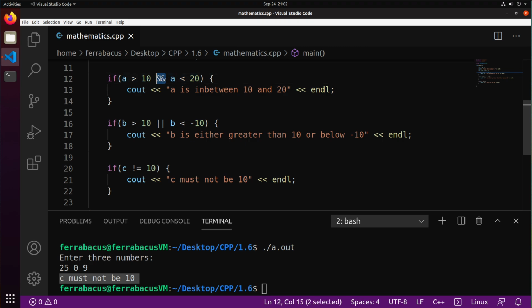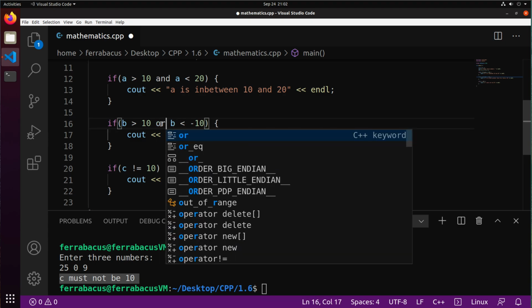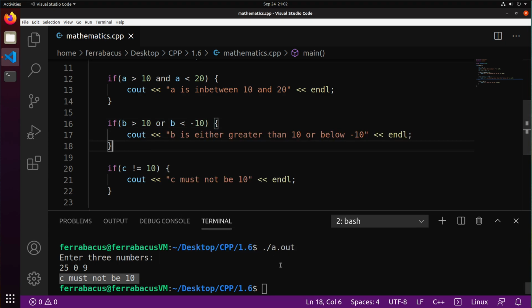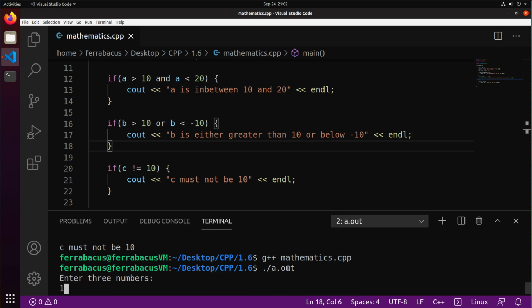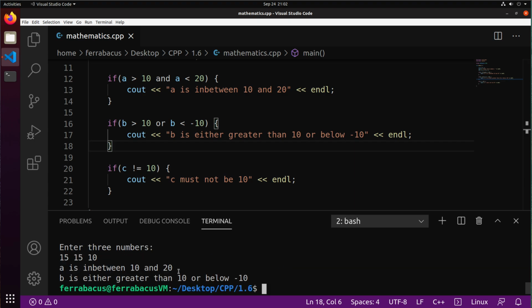Now remember, you can swap these too. So I could put and, I could put or. And when I recompile and run this, I could do 15, 15, I think 10 was the first numbers we put in, and everything's going to run exactly the same. Those are totally okay to do.